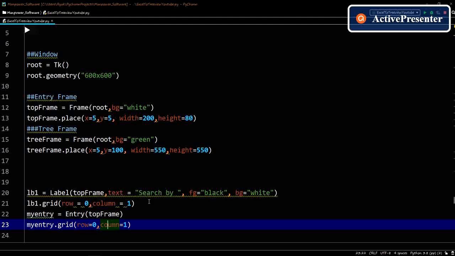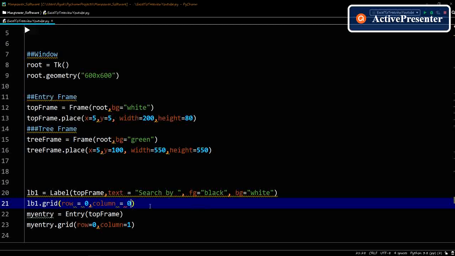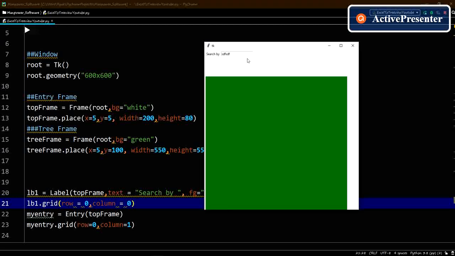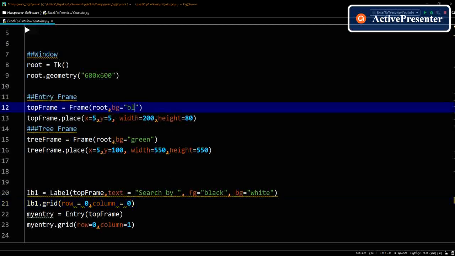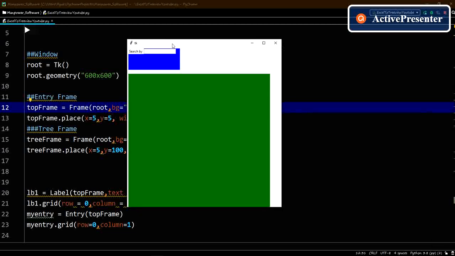Column would be 1 and the row would be 0. It's going to be in the same format, so I should do 0 over there, and let's check it out till now. You can see that there is something going on. To better understand, let's give this a color of blue. I guess you can understand it in this way. You can see that it's differentiating, so there are the other widgets over there.